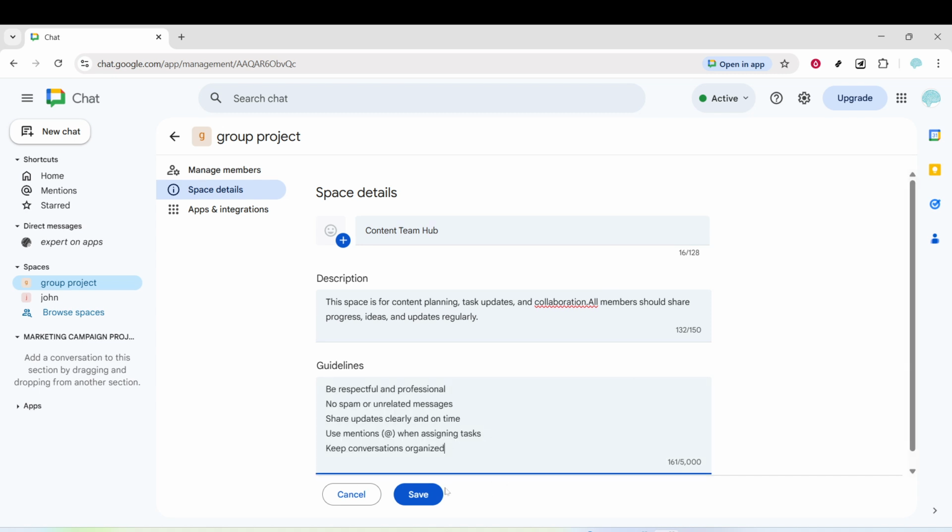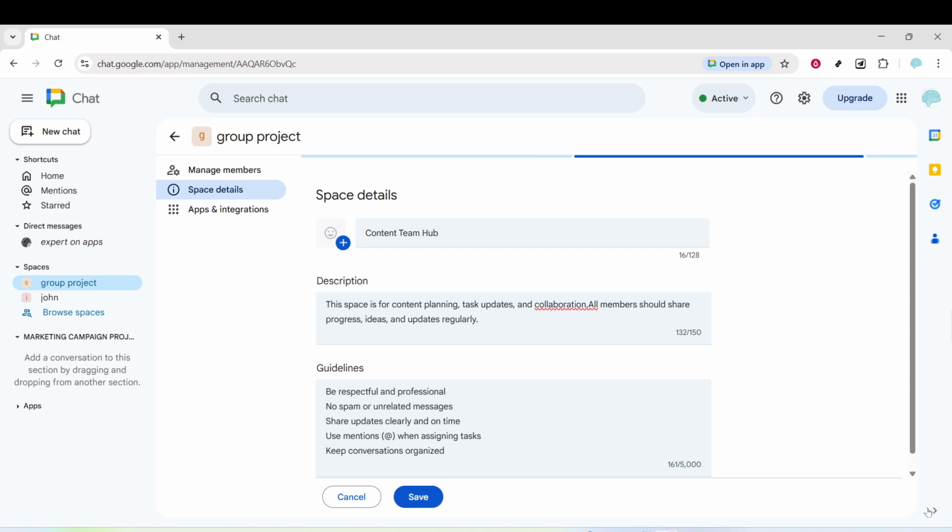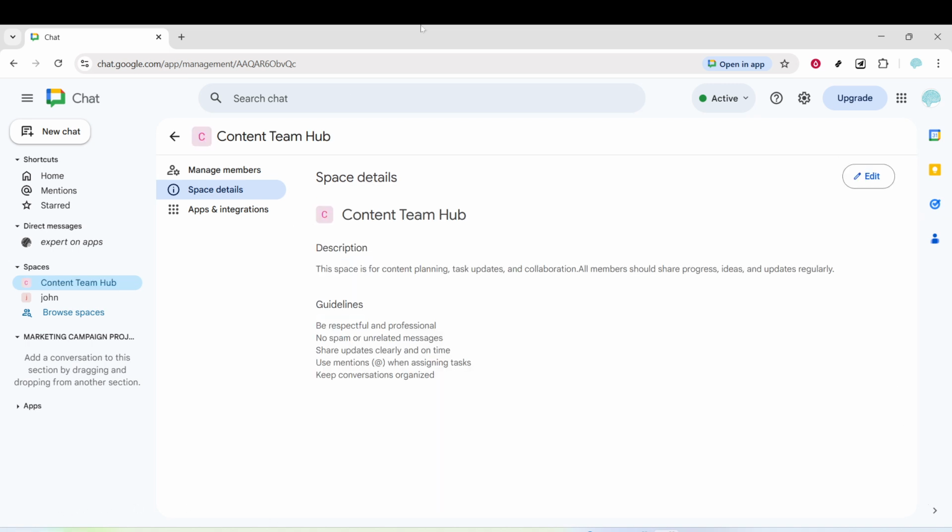That's it. You've opened your space, accessed Space Details, updated the name, description, and guidelines, and saved your changes.